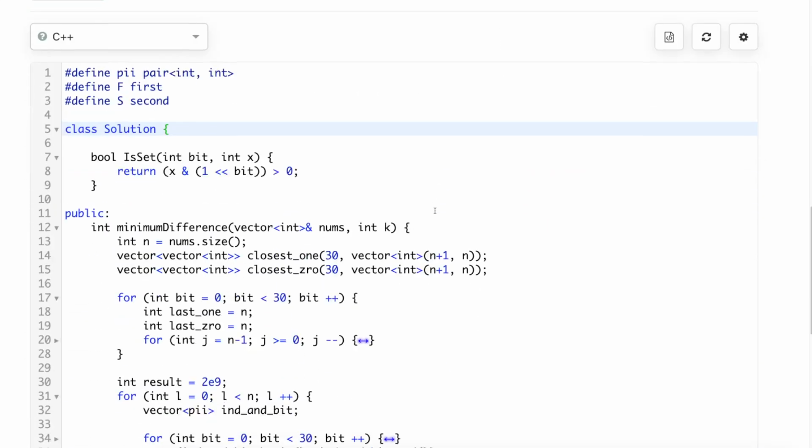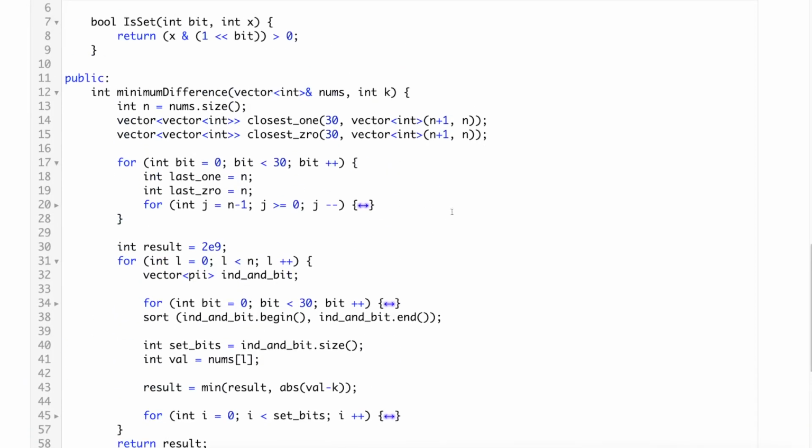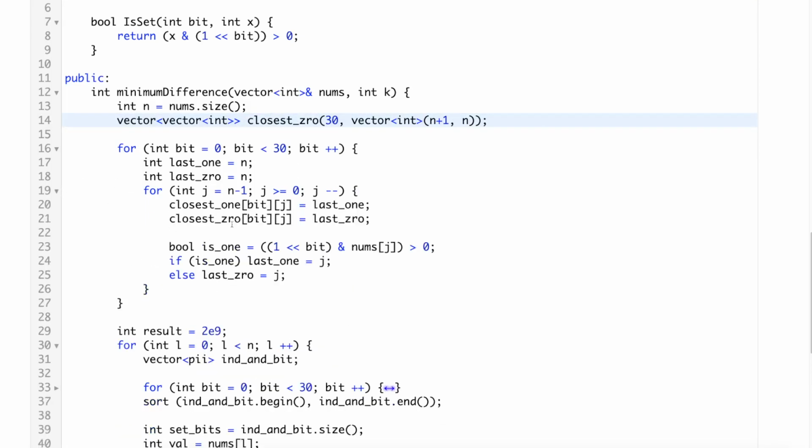Let's look at the code. The code is exactly what we discussed. We first figure out closest 0. I think I figured out closest 1 as well, but that is not required here. So how do we figure out closest 0?